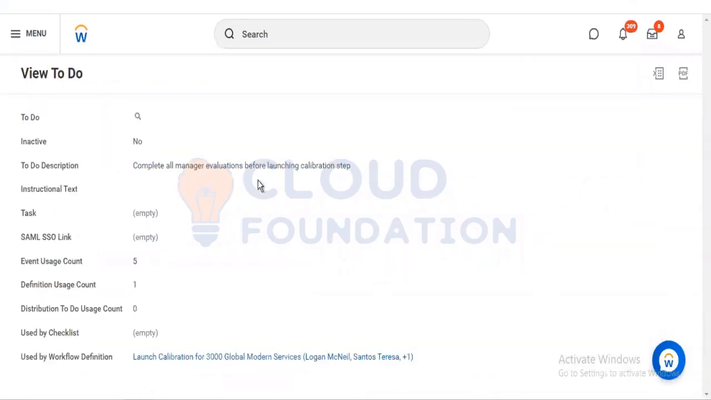Complete all manager evaluations before launching calibration step. Mainly what this is trying to tell us is, for example, you are a manager of 4 or 5 employees, and you have not done the reviews at your level. So you might not have given any grades based on the performance review that has happened. If that is not done, and I am running the calibration program, obviously that is not going to work, correct?